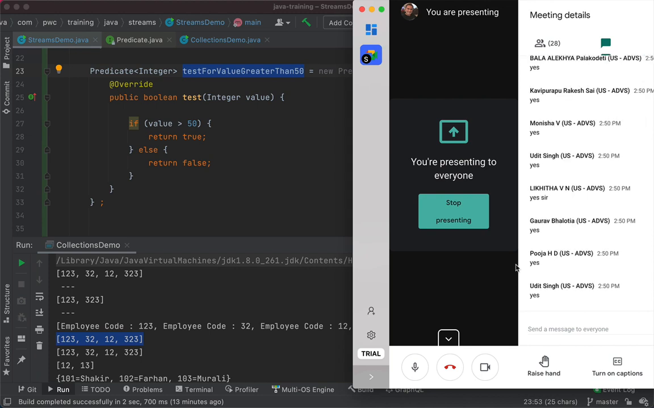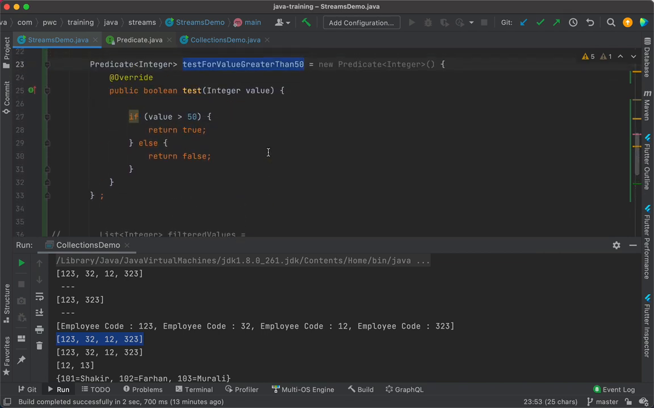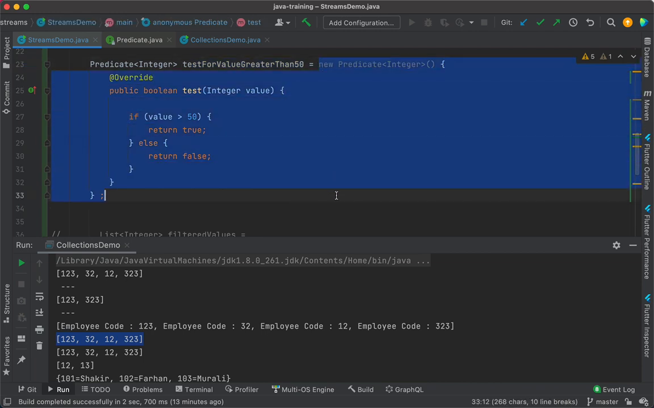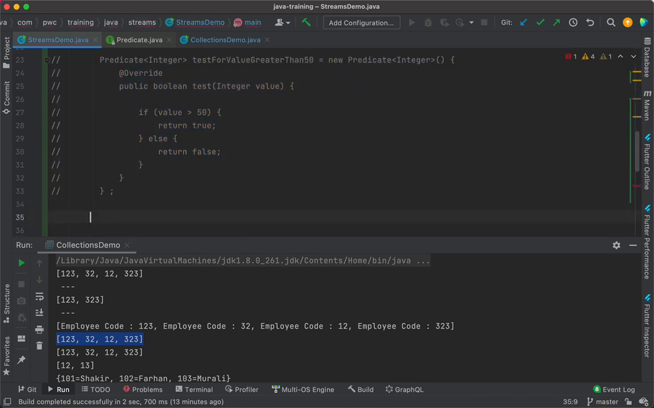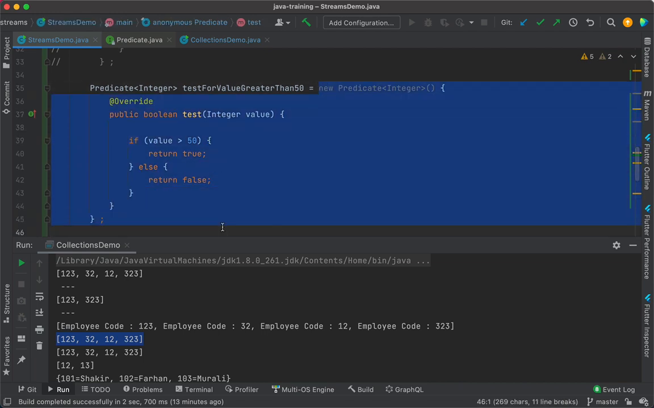Right, so you see this test for value greater than 50 works like a charm, no problem. But you'll all agree that I can write this entire thing as an expression. I will keep this as it is, I will comment it but not remove it, and I will remove this entire thing.